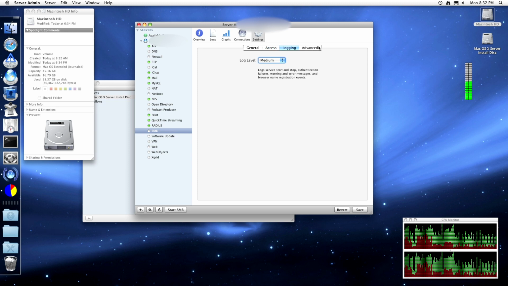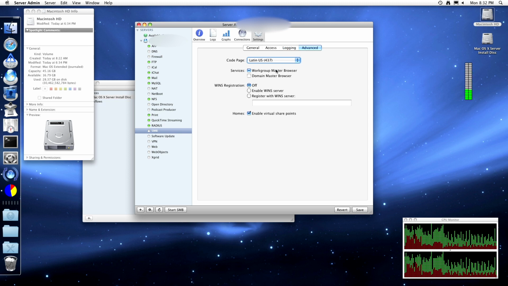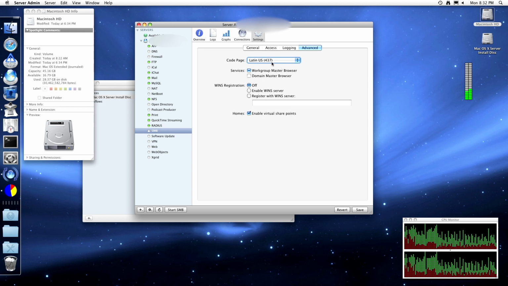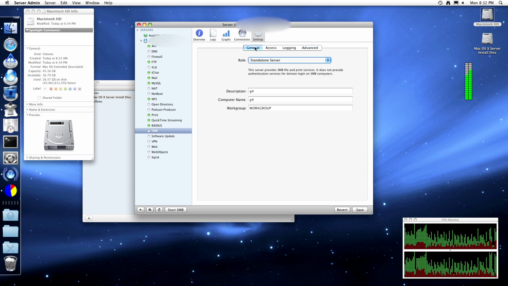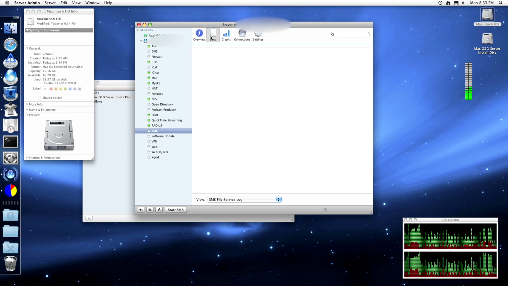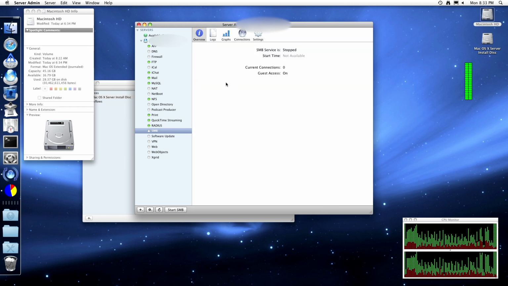100 clients is super optimistic for this machine. You can choose the log level, and again, Apple explains very well what they do, which is great. And in advanced, code page for the share? Why? You can register with a Win server for like old school Windows networking. And let's see, I save this. Let's start and see what happens.